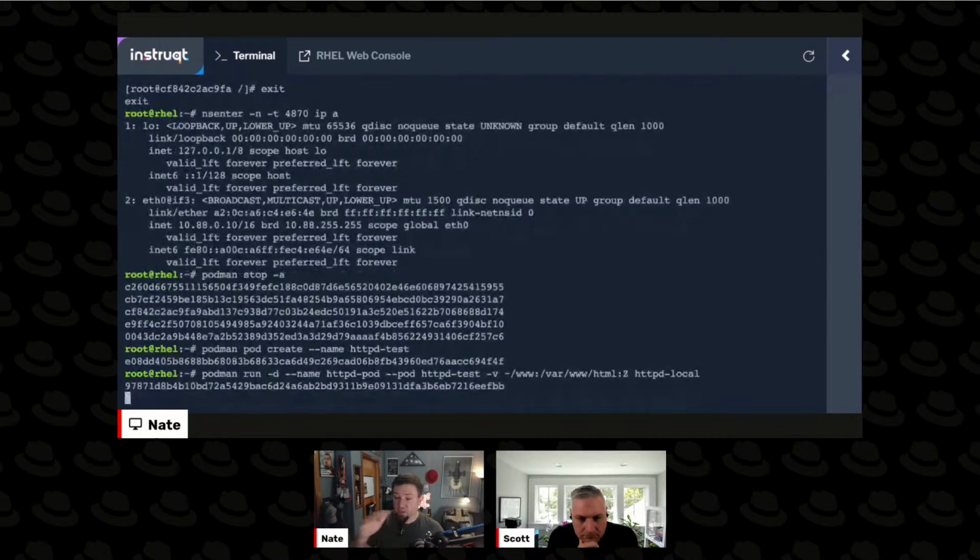Now, imagine that this was like a database within the pod, right? And you wouldn't normally want to be able to reach it from outside of the pod. So if I make a new container here, hang on.